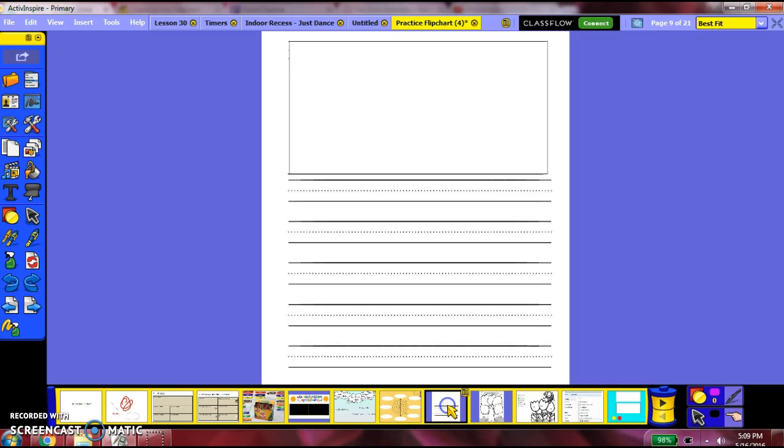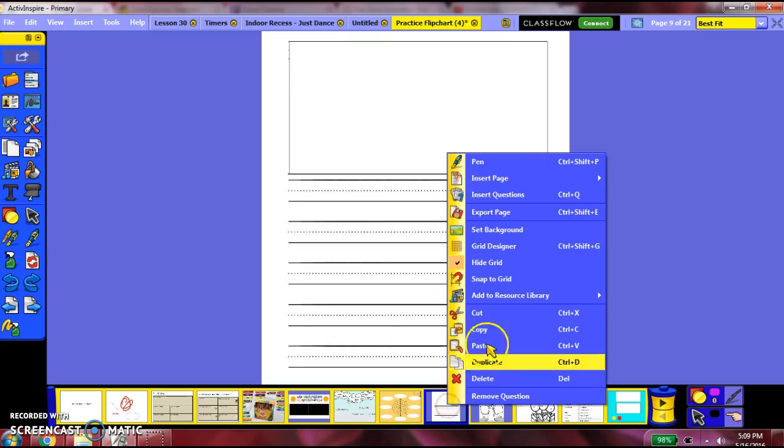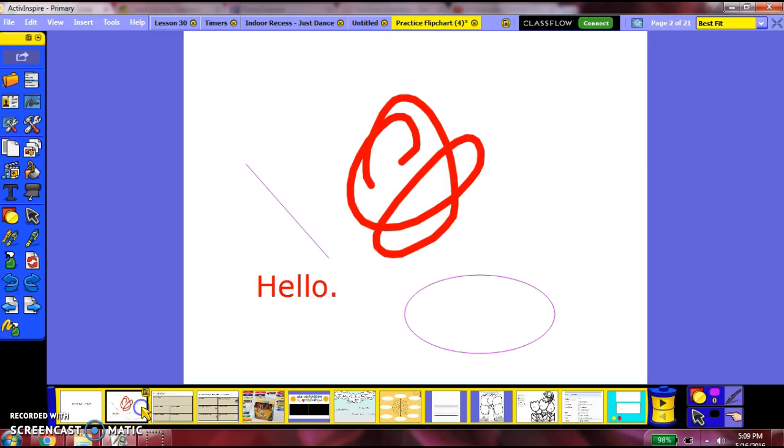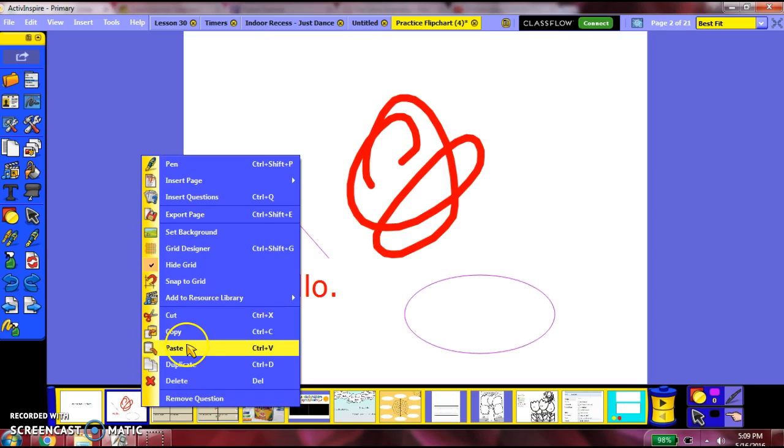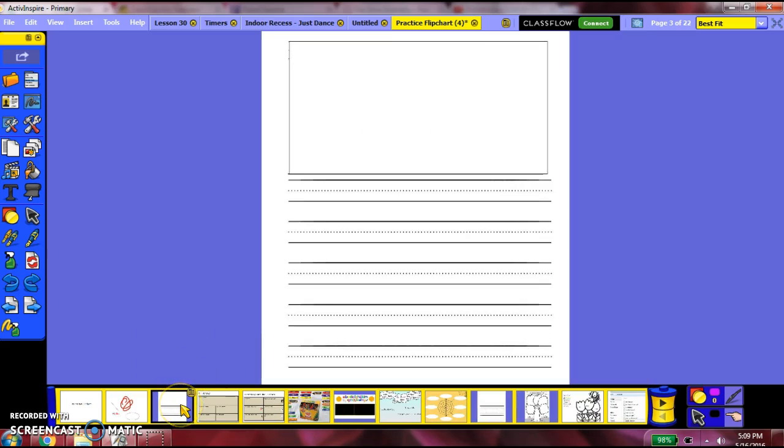You can also copy and then you can paste additional pages wherever you want them, if you want that page in there more than once. You can also select a page and delete it.